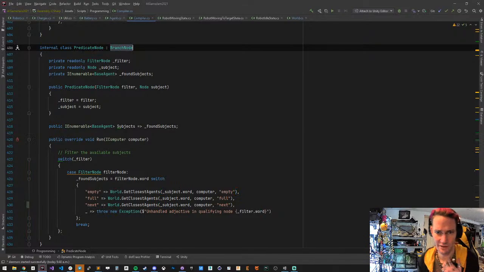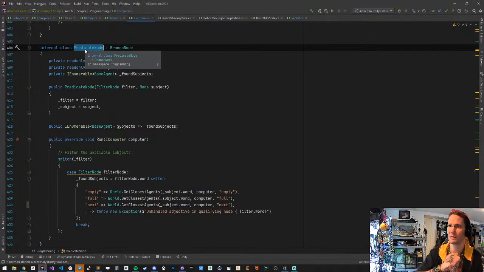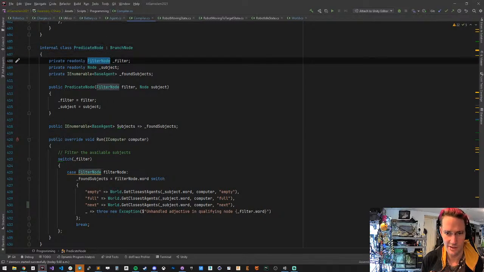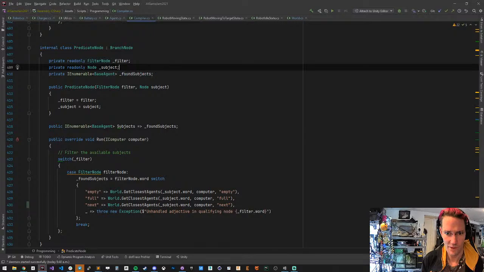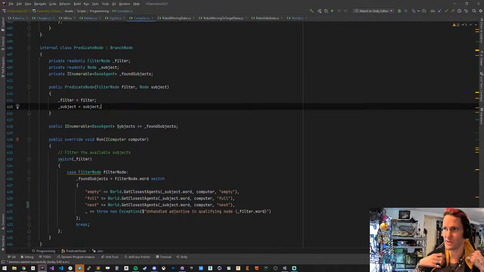This is a predicate node, my least favorite renamed thing. Predicate nodes are basically filters. So like empty, full, next, and the filter itself is this. Language processing makes the code basically unreadable unless you wrote it. It's supposed to be riveting.